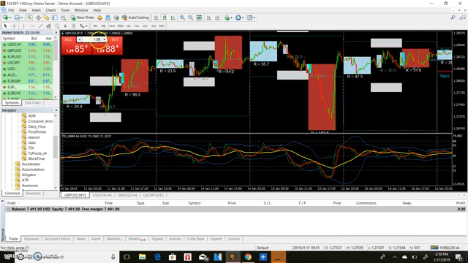Let me explain this. This right here is your lot size, guys. When you're first starting to trade, like in the demo, you can do a $1 lot size. But $1 is equivalent to $10 in the market. So anytime the market moves, it's going to move $10 if you do $1.